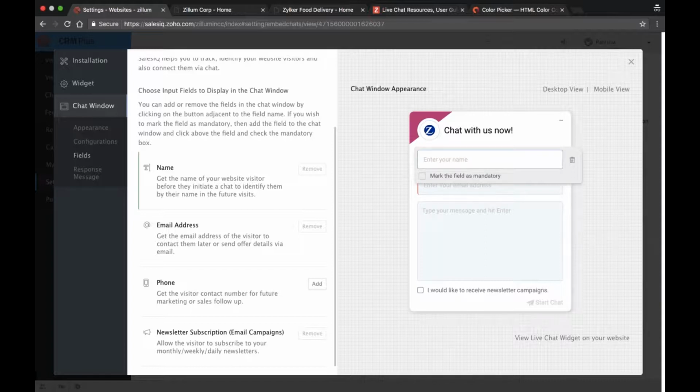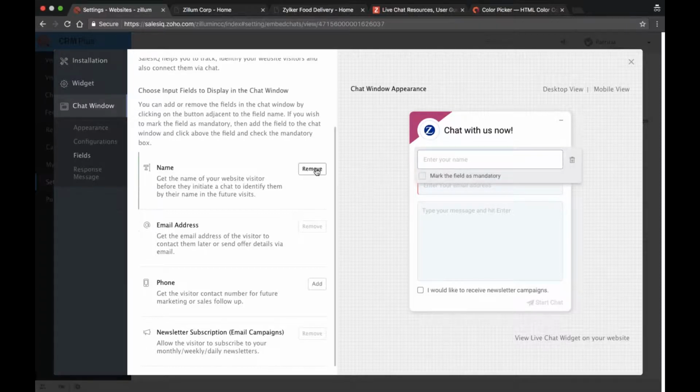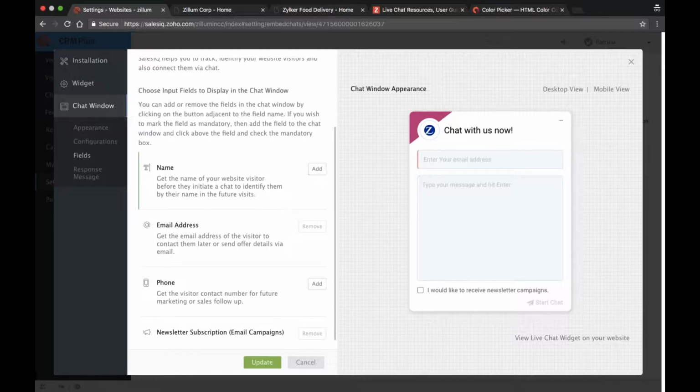So let's say you want to add the phone number field. You can see on this chat widget, the name and email address field is there, but you want to remove the name field and replace it with the phone number field. We can do that. So I'm just going to click remove from here. You can see it's gone, and it's showing you how the chat widget will look without the name field. Now I'm going to add the phone number field, and you can see that information here.